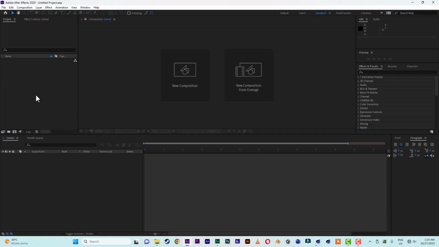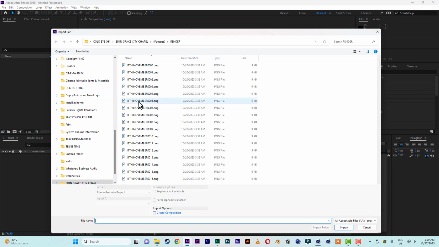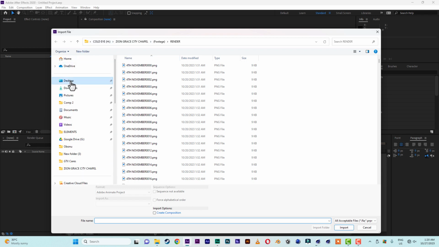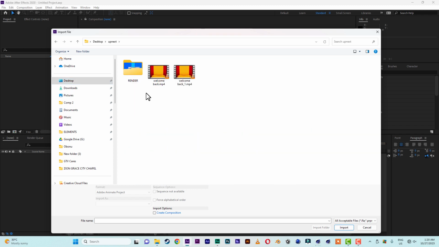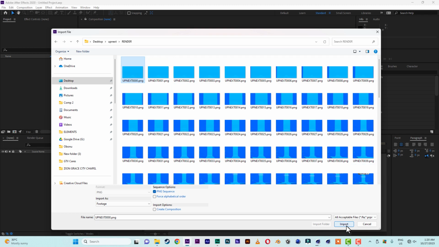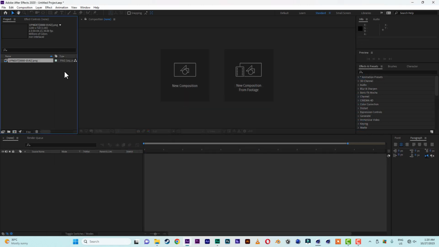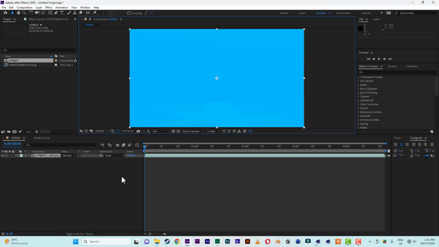So all that you have to do is just right click in here, then come to Import, File, then go to where, I think it was the desktop that I was rendering it to. So up next, render, okay? So you just select one, then import. It will import the rest, okay? So just click and drag it onto our composition here. The caps lock is on, so let me turn it off. All right. So here it is in After Effects.